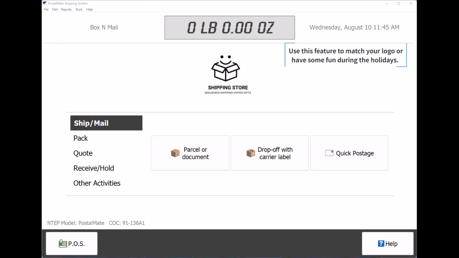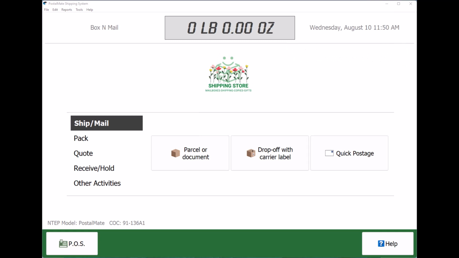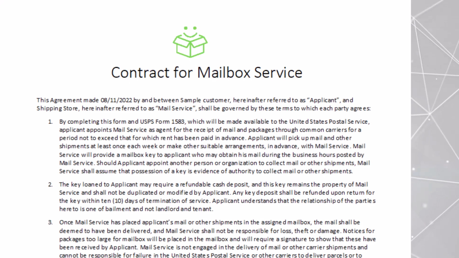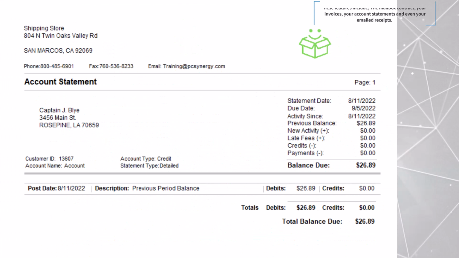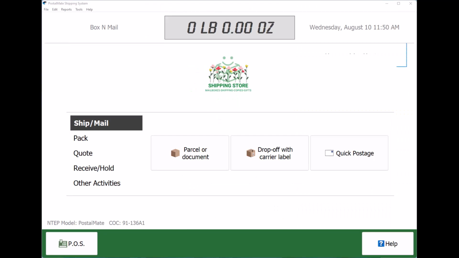Use this feature to match your logo or have some fun during the holidays. By adding a logo with this feature, you can customize other features automatically. These features include the mailbox contract, your invoices, your account statements, and even your emailed receipts. For more information on these features, be sure to keep watching our training videos.